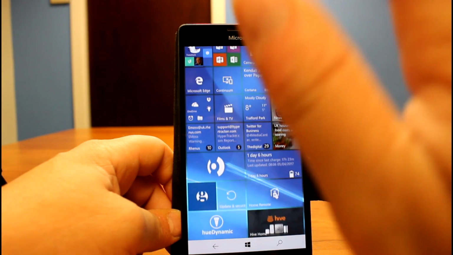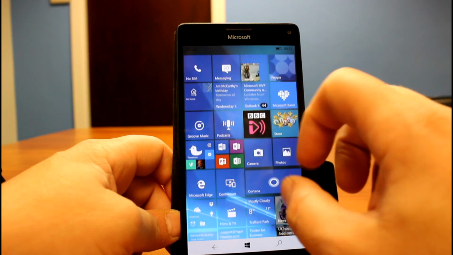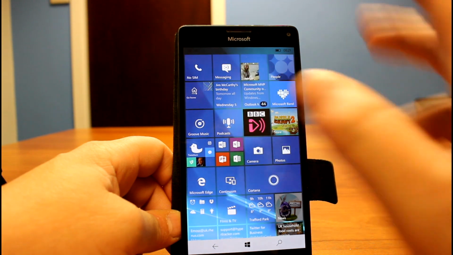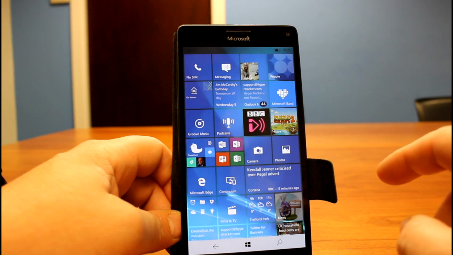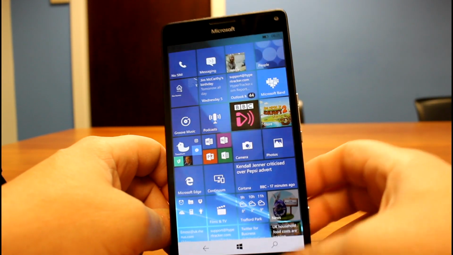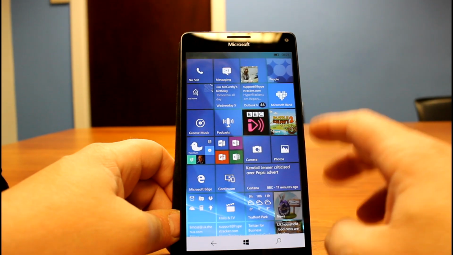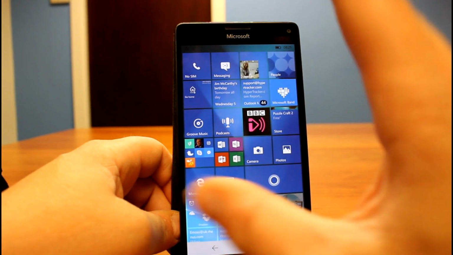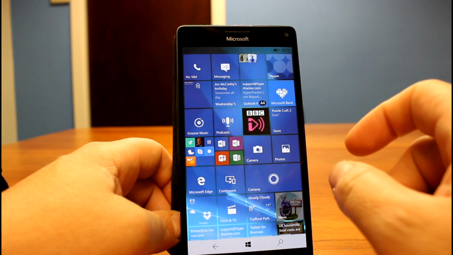So the OS is more stable, it feels slightly quicker, and you get the other nice changes that I mentioned as well. So it's not going to make a huge difference to Windows 10 Mobile market share or anything like that. It just is, if you've got Windows 10 Mobile, it's just better, and you should definitely get it.